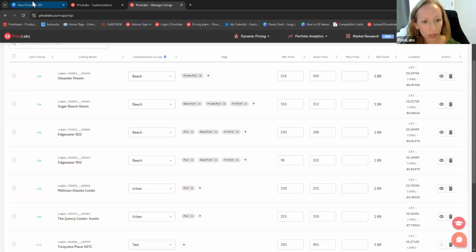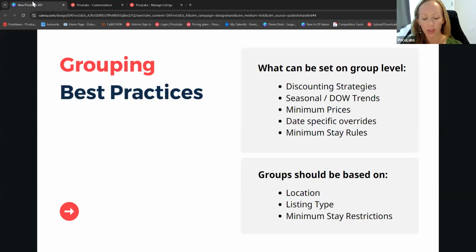So groups, the way I think of those, are buckets of similar types of properties that need to share customizations or share minimum length of stay rules. So it's important to know what you can manage at a group level. Discounting strategies, seasonal or day of week trends, minimum prices, even particularly advanced minimum price settings, date specific overrides, minimum stay rules, like I mentioned.